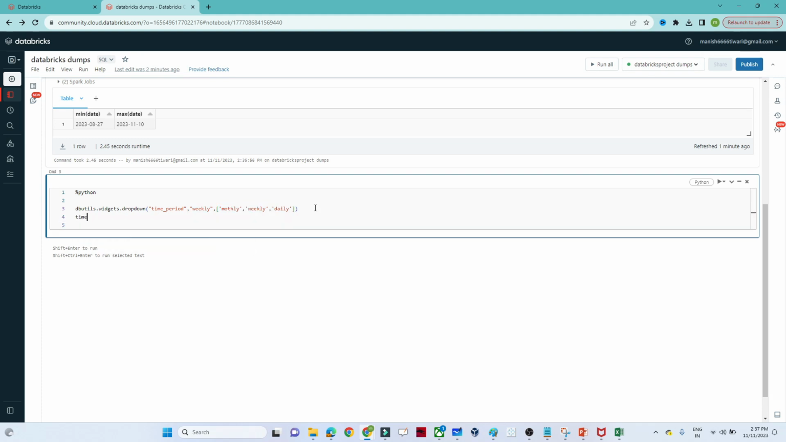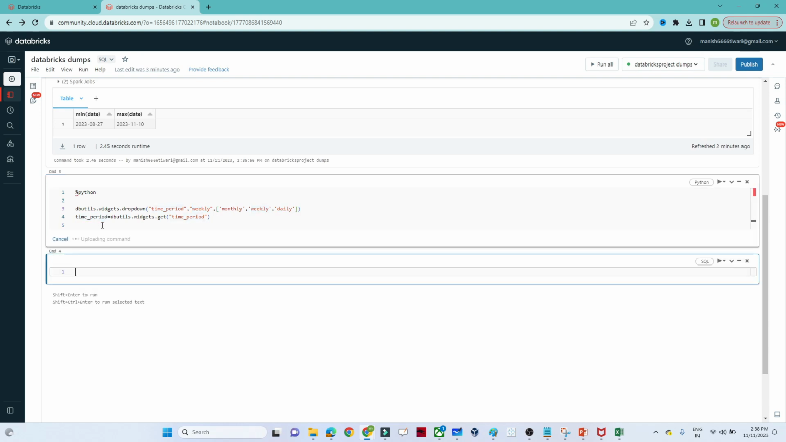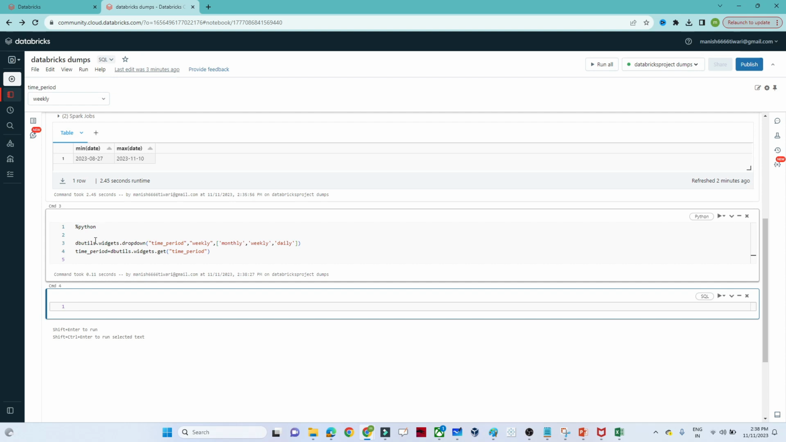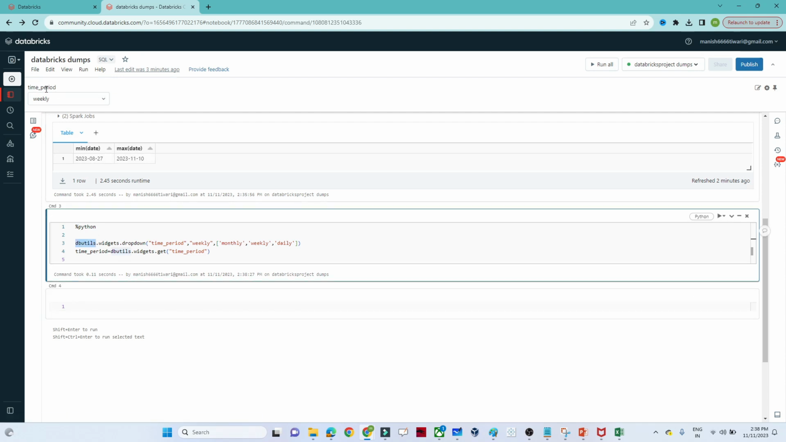Time period, I will create one, and I will get the value with dbutils dot get and the time period value. So what I am doing is creating one dropdown. The values will be monthly, weekly, and daily, and by default weekly will be selected, and that I am storing into time period. If I execute this, you can see there is one dropdown which got created. It shows weekly, monthly, and daily.